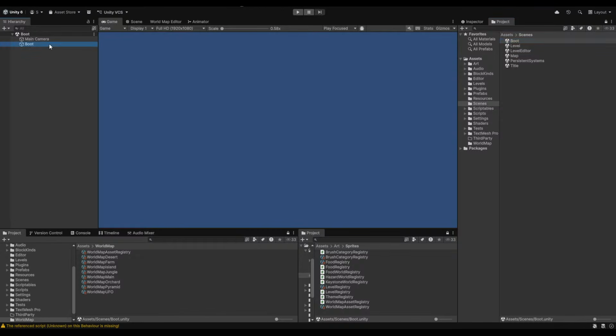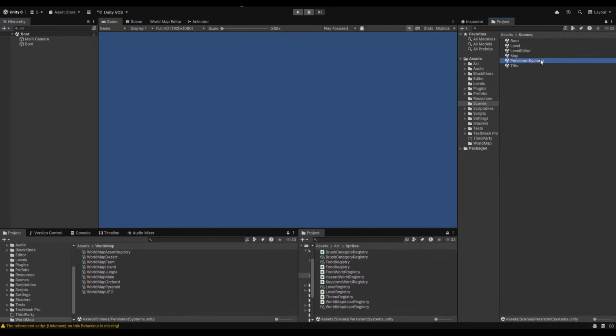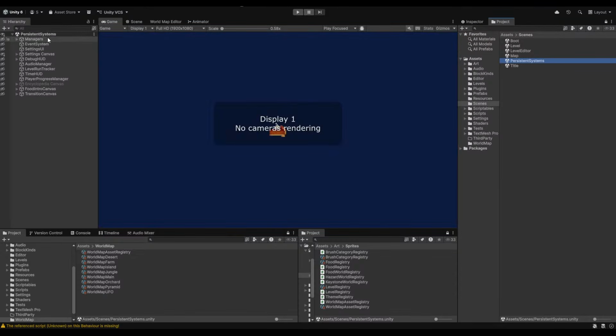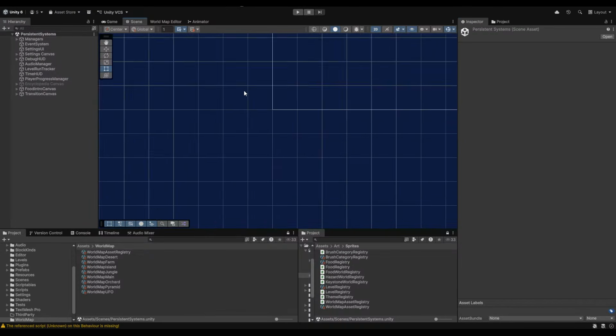Here's the boot scene, literally the scene you boot the game. All it does is boot controller, which loads persistent scene. And persistent scene is literally everything that's going to persist through the game. So I have almost everything here. Let's go to scene editor.